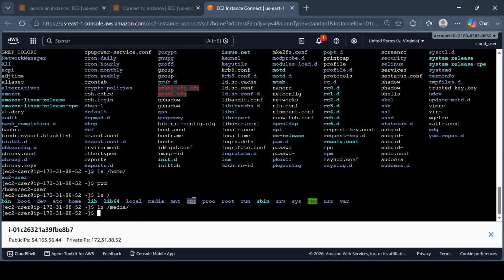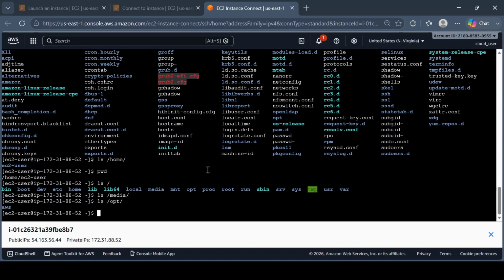Now let's go for /opt. /opt is where you put things if you want to install or download something, like your dependency files or any files. If you want to store something, download something, and install from there, you can do that. So /opt is where you can download anything and keep it.